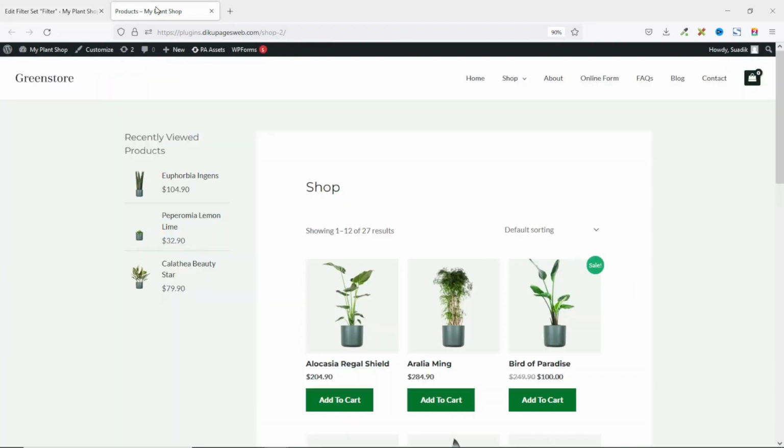Going to the front end of my website, if I refresh now, you won't see it at the sidebar simply because it's not added yet. So to add it, I head over to customize.